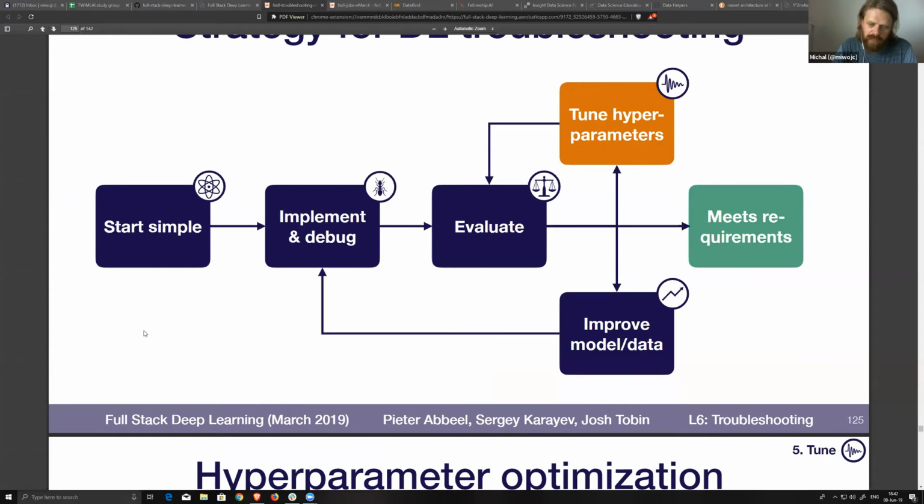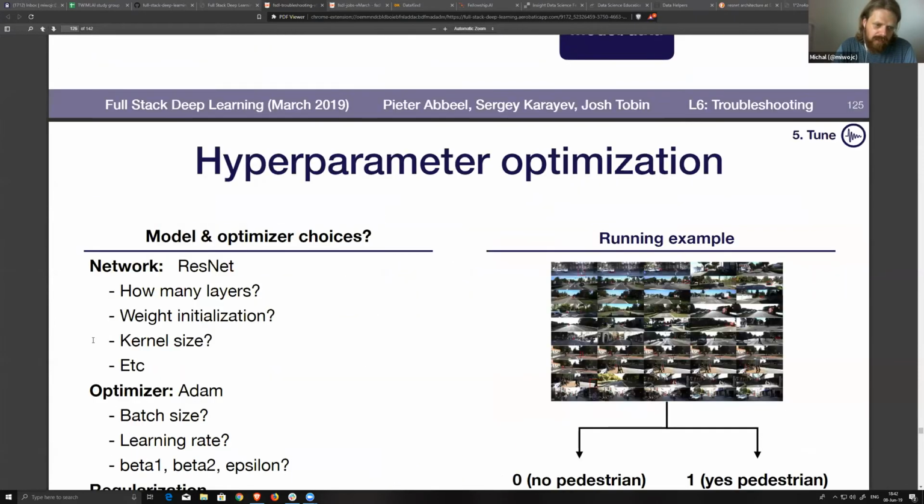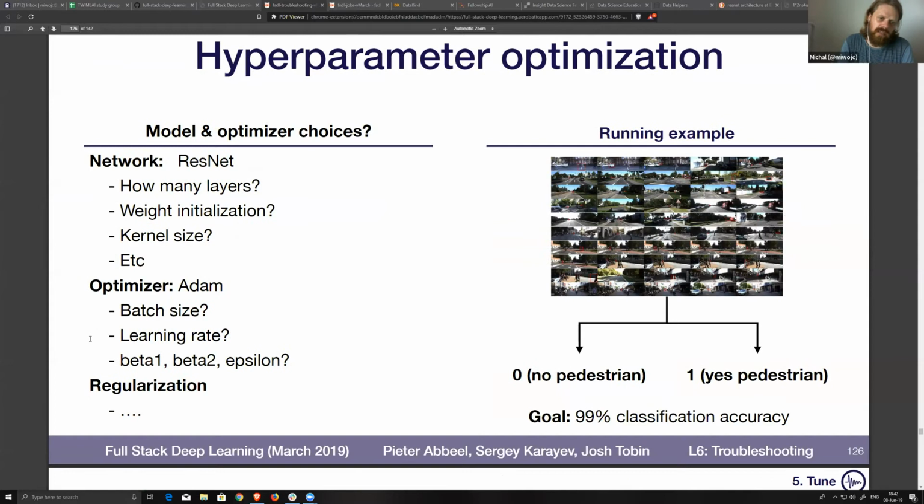And then hyperparameter tuning. The hyperparameters include how many layers in a network. We can choose between ResNet 34, 50, 100, 150, I believe. The weight initialization and kernel size could be different. You can choose different optimizers, different batch sizes, different learning rates. There's a lot of stuff to play with.